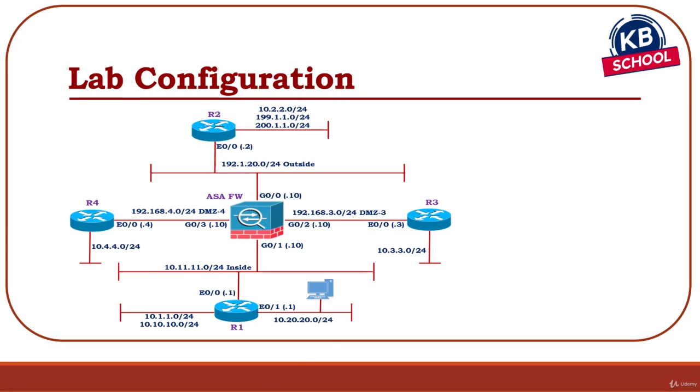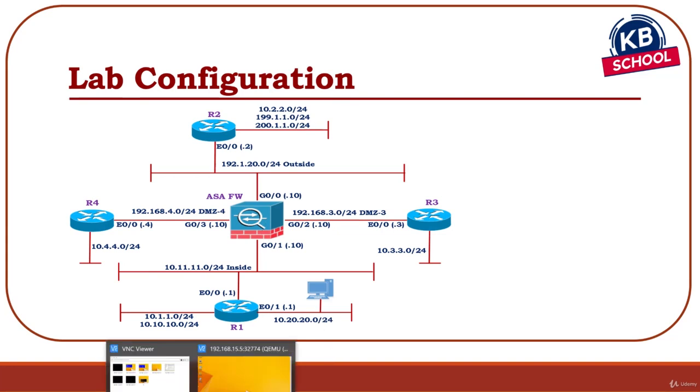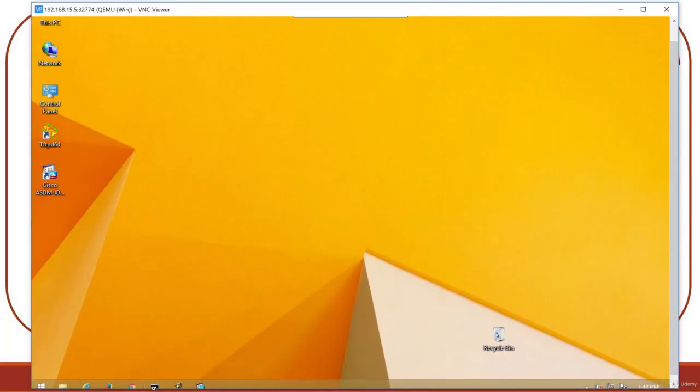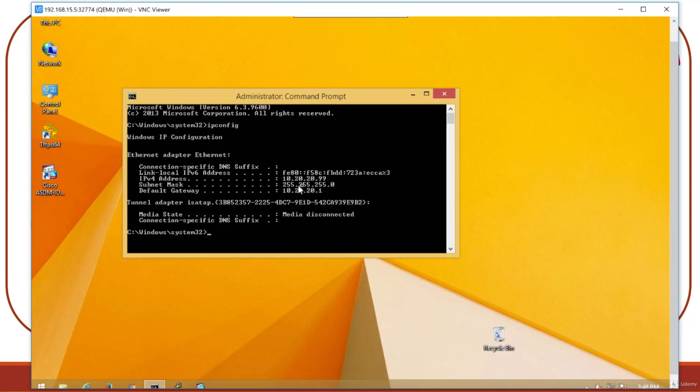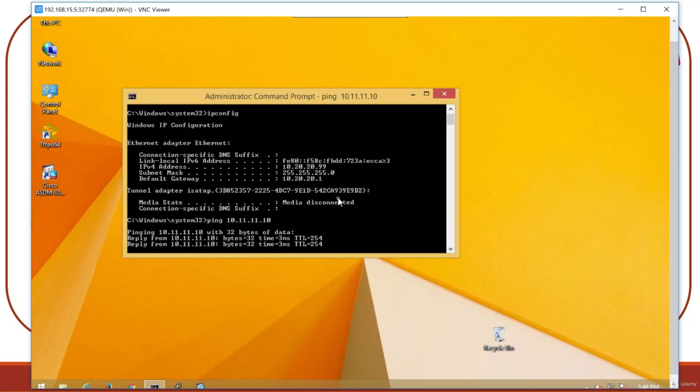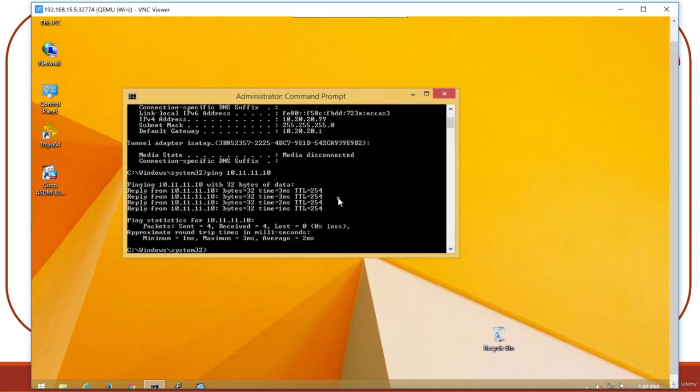In terms of the PC, which is the 10.20.20 network PC, let's check the IP config over here on the PC. It has 10.20.20.99 as the IP. The default gateway is 10.20.20.1. I should be able to ping 10.11.11.10, which is the IP address of your ASA firewall. So the connectivity is there. Again, because ping is allowed by default, I can ping the ASA inside interface.